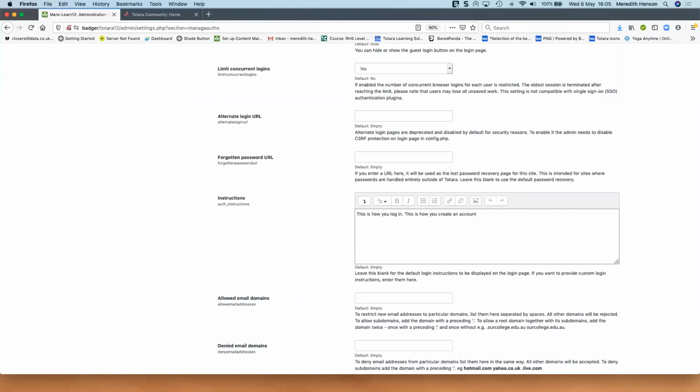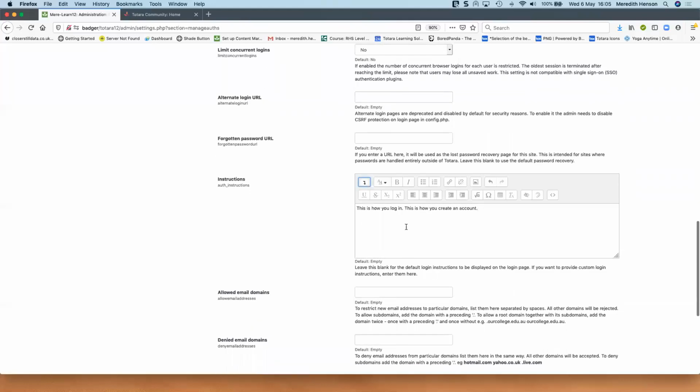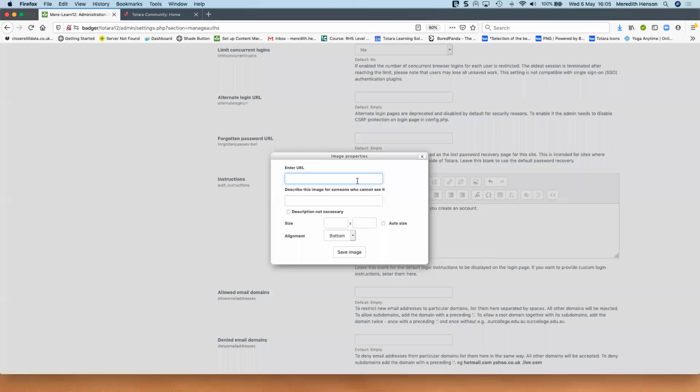And you can customize those instructions, or you can allow people to self-register on the site and leave this blank and it will have the default text. It's entirely up to you. Now you'll note that there is an HTML editor here, and so you can add in links and you can add in media. However, if you go into add in media, rather than a browse and add interface, what you see here is a prompt for a link.